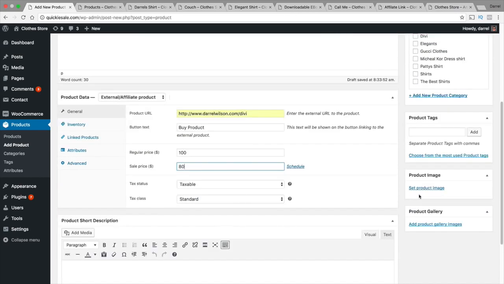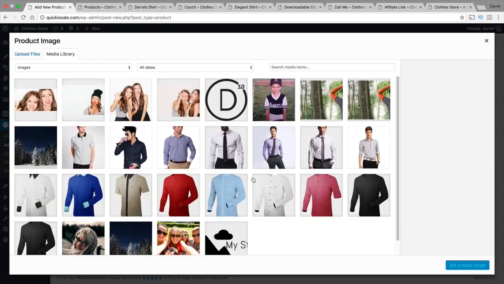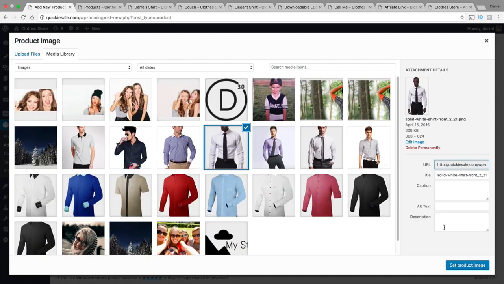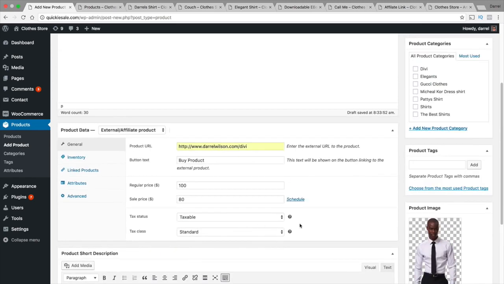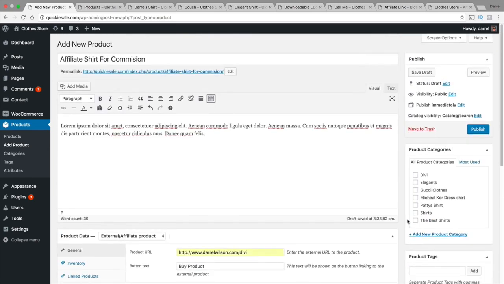Okay. So here we'll set a product image, something like, we'll add this guy right here. And for the product short description, something like, the best WordPress theme ever. Okay. So I think that looks good. And I'm not going to add this under Patty shirt because this is not really related to Patty. This is an affiliate shirt for commission. And I spelled that wrong. All right. So here I'm going to go to publish. And that's it. That is an affiliate product.